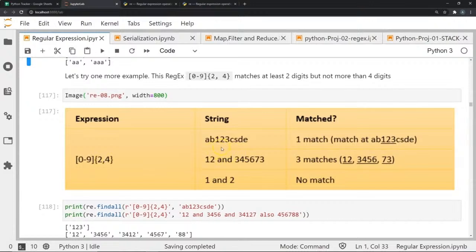So let's see what matches happen when we use it on test strings. If you use it on this string, you can see it'll find one match.